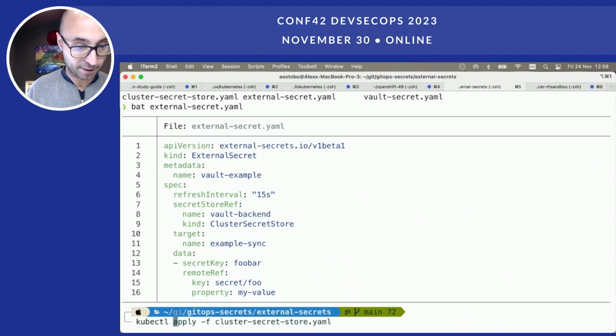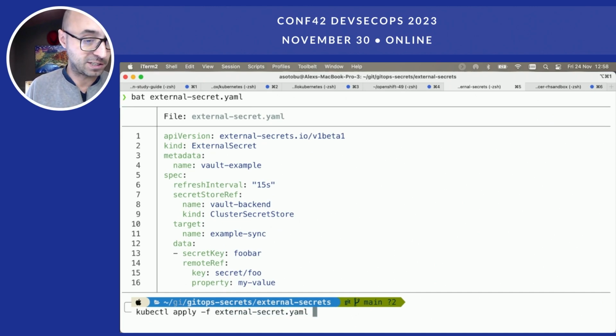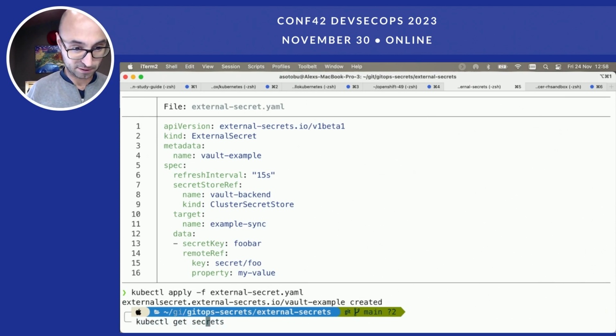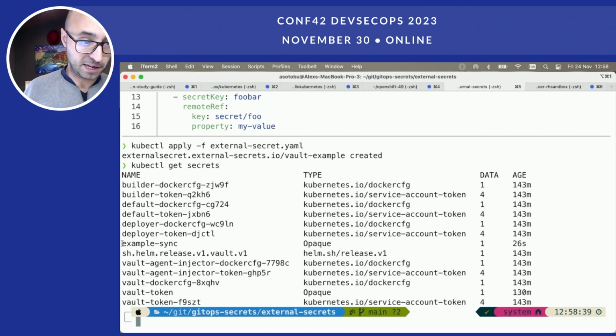And then what happens when Argo CD, for example, detects that there is this file or a change of this file, it will apply this. Basically, applying this, it will connect to the external secret controller and say, hey, external secret controller, go to the Vault instance, take this value, myValue, from this key, and create a new secret, name it example sync. So now if I do kubectl get secret, you see here that I've got example sync, which is a secret that I created 26 seconds ago.